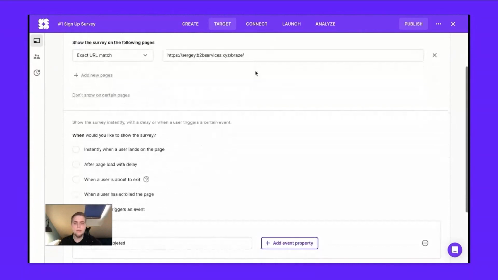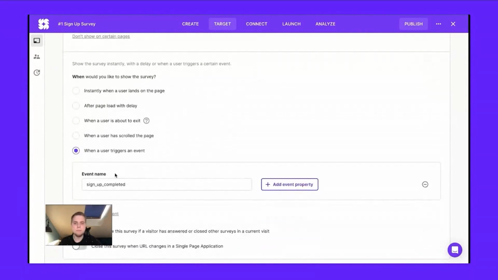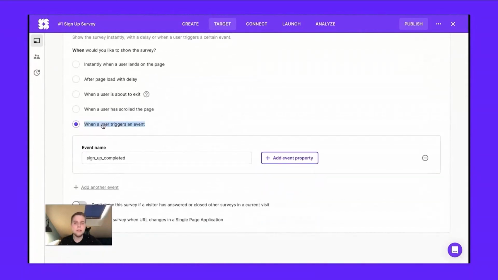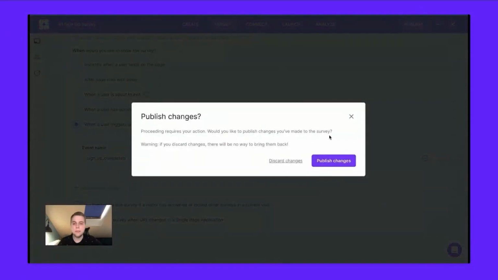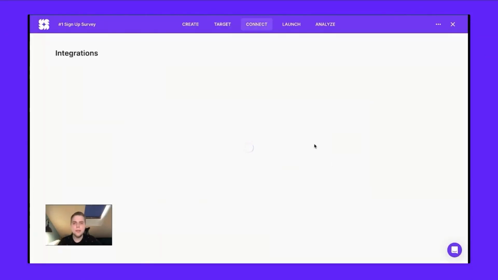That's why we need to make a survey appear after a specific event. In this case, it's called sign up completed. And you can pass custom events via our tracking code installed on your website and use them to trigger the survey based on events. Now we move to the Connect tab and find the Braze integration.